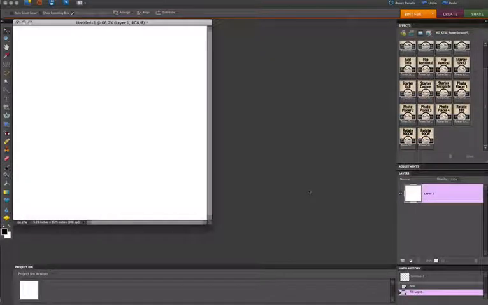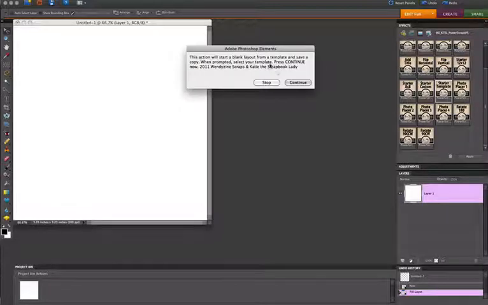So the first thing I'm going to do is to open up one of the templates that Katie the Scrapbook Lady designed to go with this set. So I'm clicking on the starter template action and clicking apply. When the next message comes up, it just describes the action and I'm going to click continue.